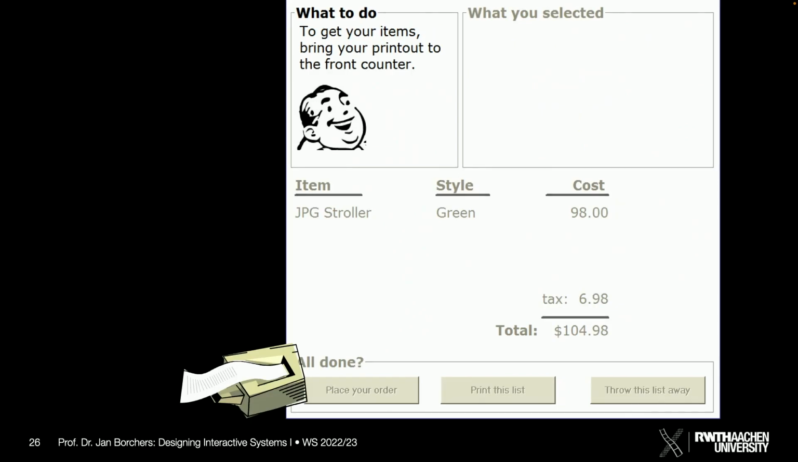this is what I meant by sometimes you add a little bit of context to your screenshot. The printer will spit out some kind of order sheet. And the idea of this app was that you now take this printout to the counter at the front, and then they will make sure that the stuff from the warehouse gets brought out, and you can put it in your car or something.